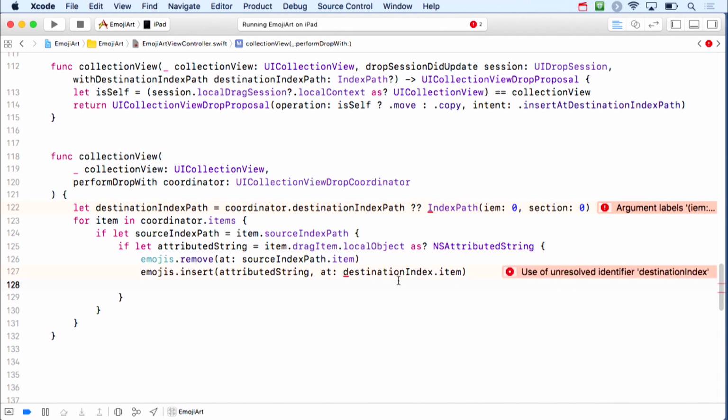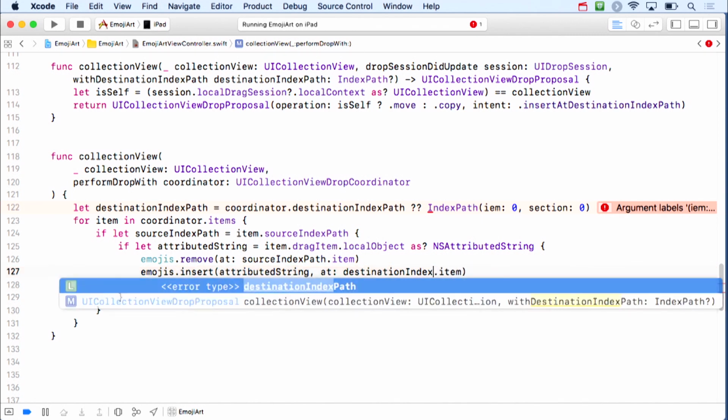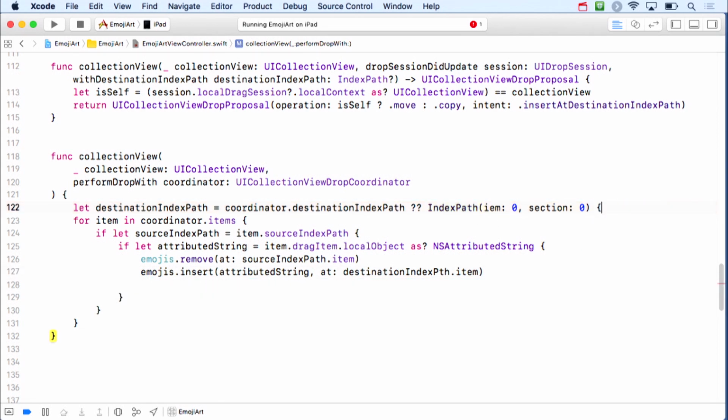Destination index path. Oh, this one probably also up here. Oh, curly brace. Okay, so I've updated the model. Now I have to update the collection view itself, which is, oh, no, that's not a curly brace. What did I do up there? Item, yeah, thank you, item. All right, so now I've updated the model. Now we're going to update the collection view.